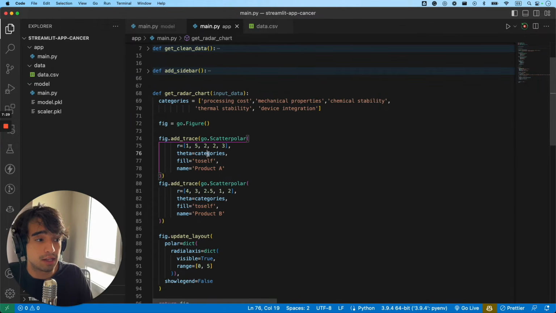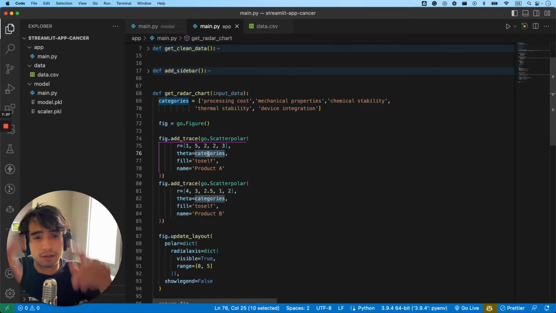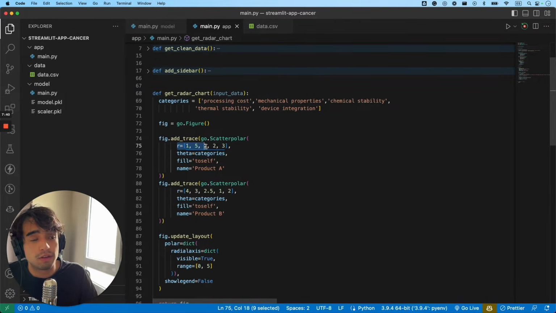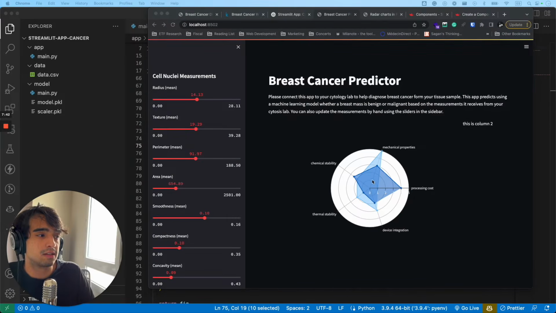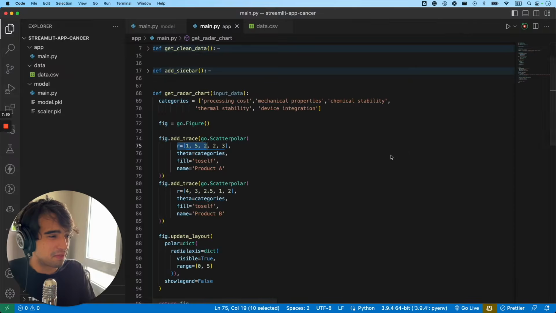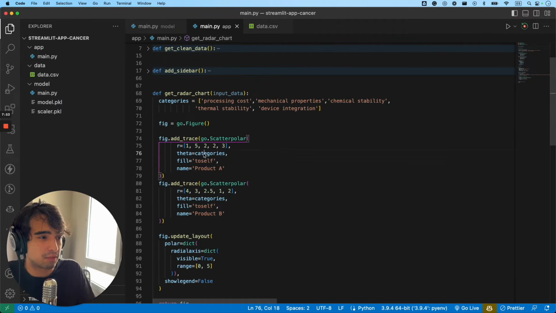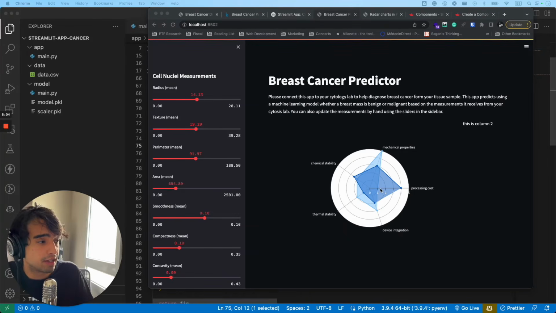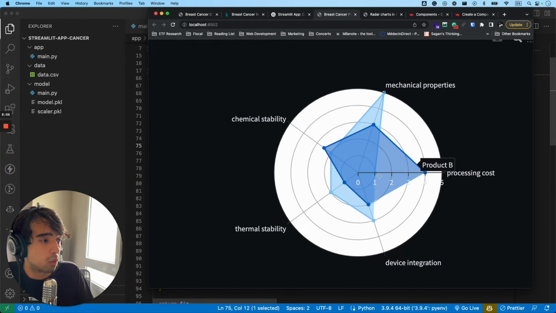And this is basically just the angular values, all right? And the R are the radial values. So I mean the distance from the center to the actual maximum value that each value has. All right, I hope it's clear. So here, for example, we have categories. The first element in the categories list is processing cost. And here the first element of this trace, which is product A, is 1. And here we have it, the value for that one is 1 right here.